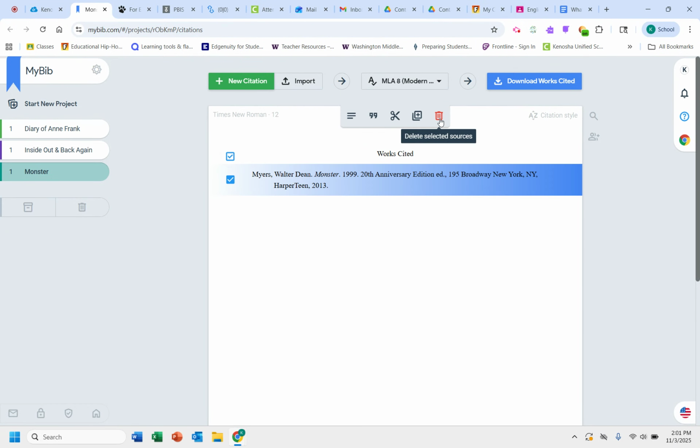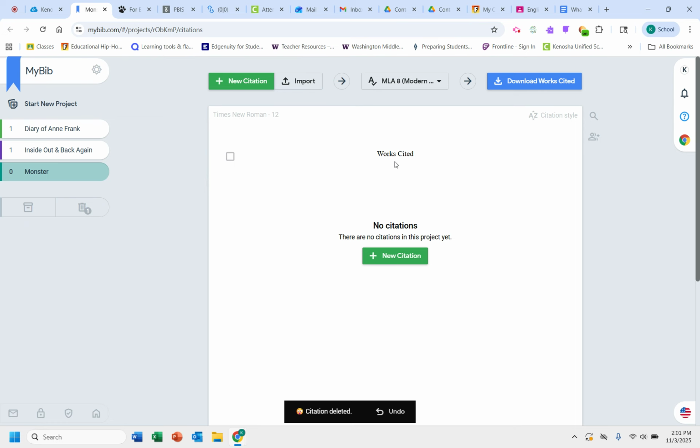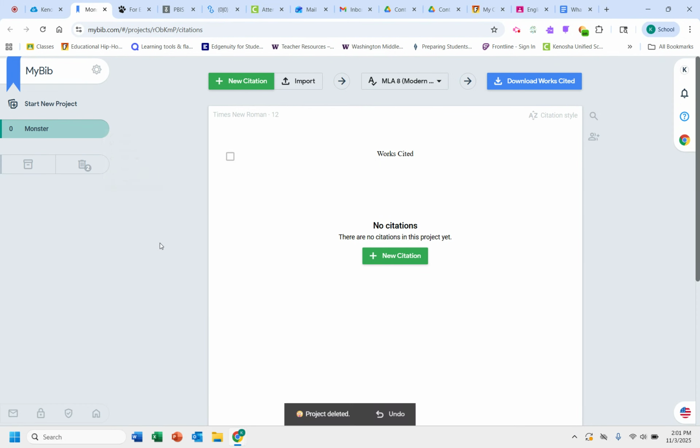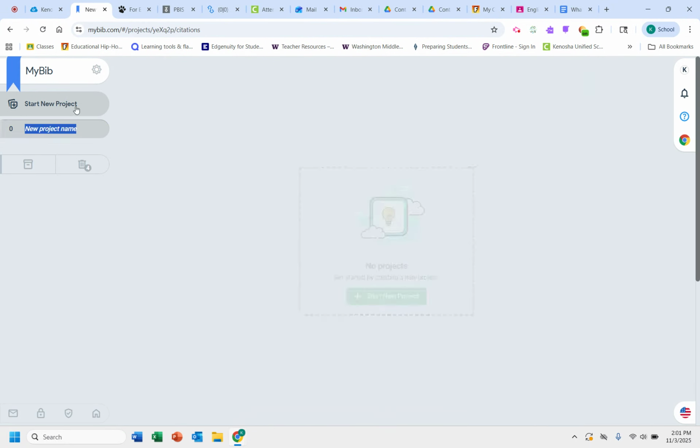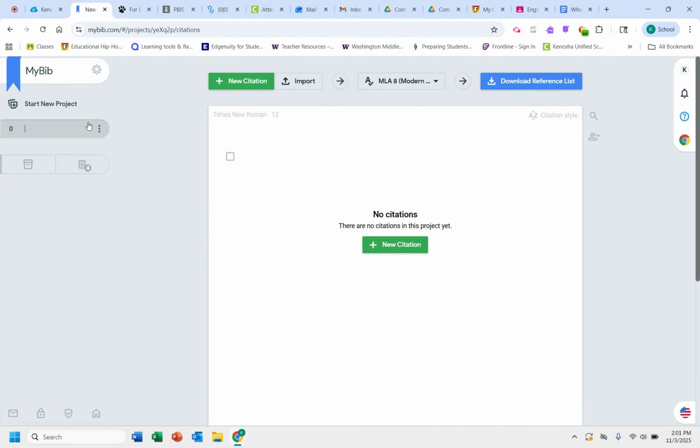So here's our first citation, but I'm going to delete it because I do not need it. I'm going to delete everything because I haven't done that in a while. I'm going to start a new project, and I'm just naming it Monster. Then after that, you're going to click a new citation. You can do it right here, or you can do it right here.